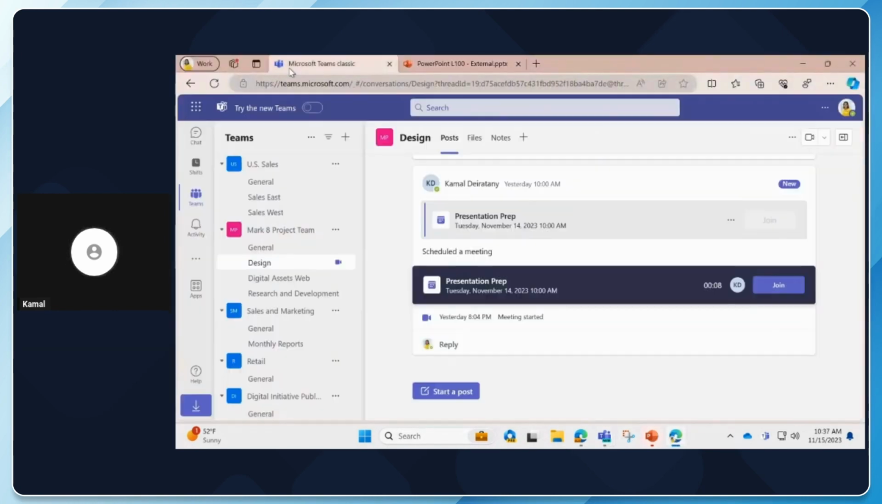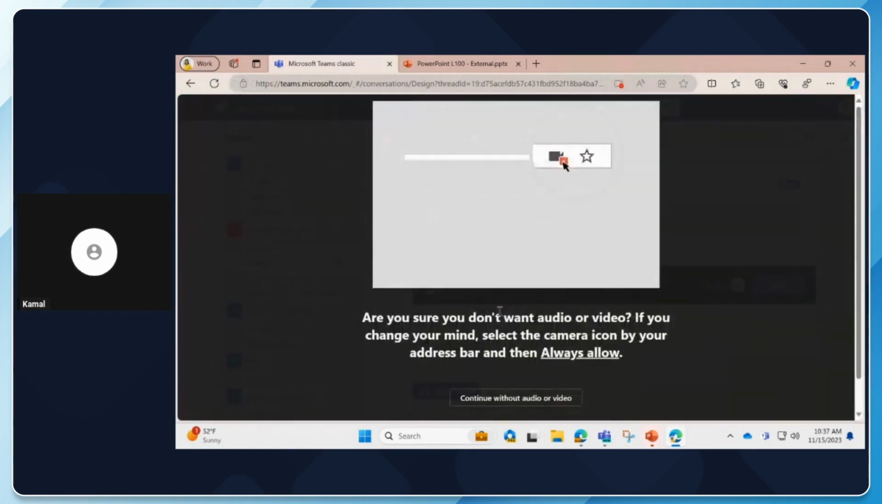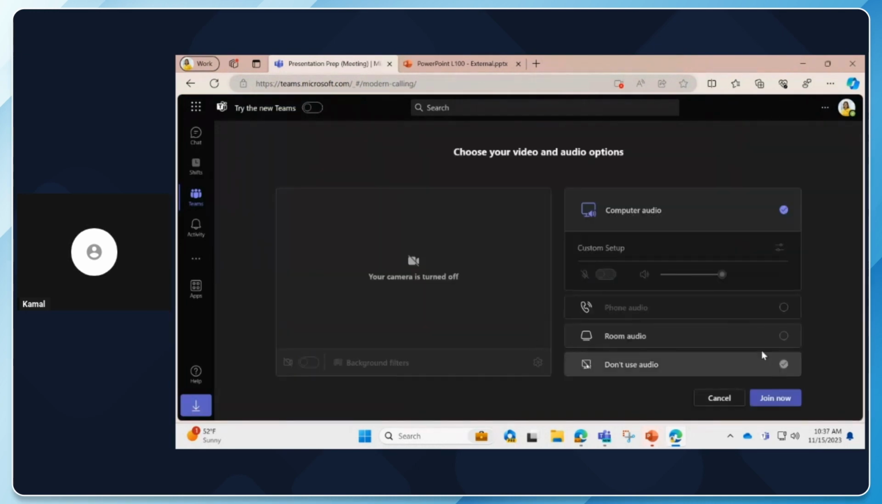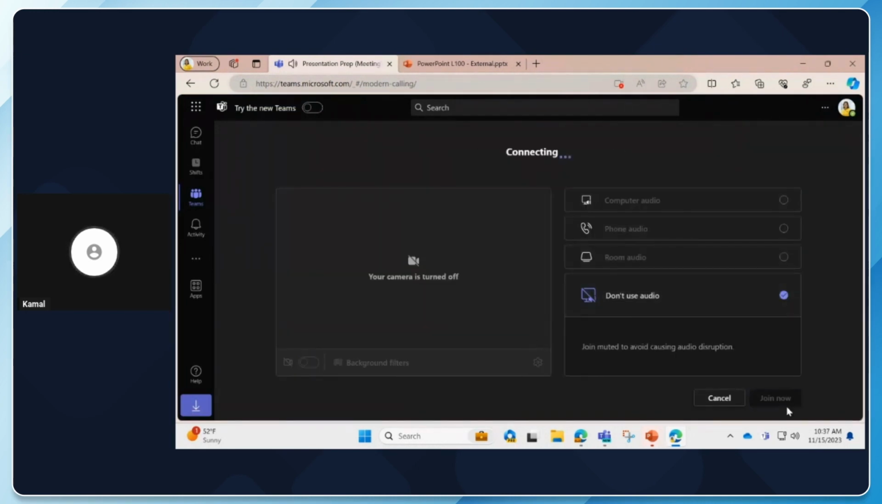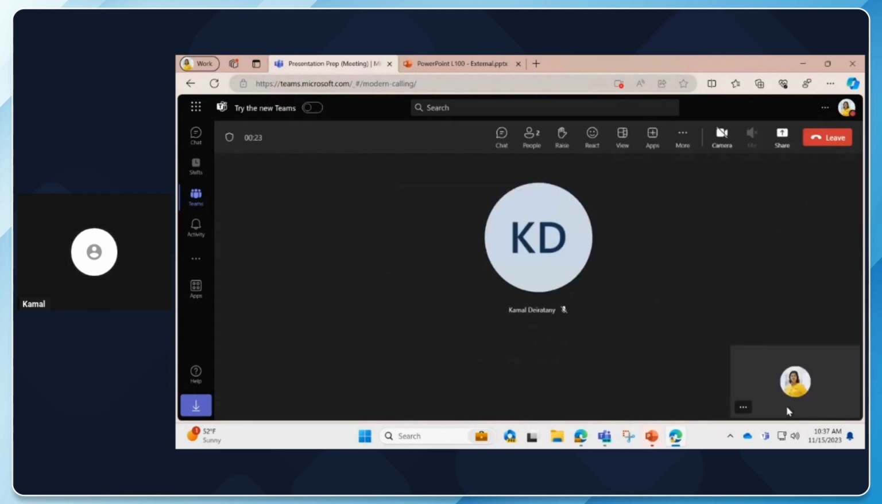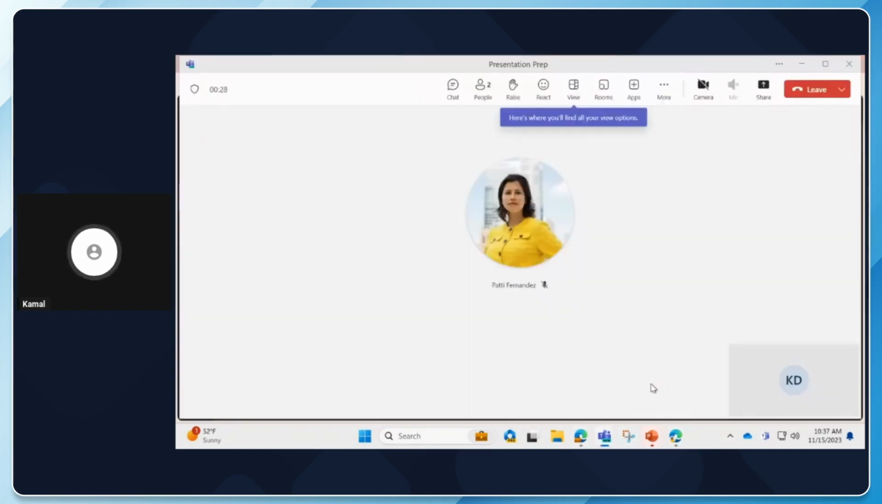I'm going to have another individual join that same meeting. Just to show you the view from both sides, I'm going to show you the view on the user's end, but also on the presenter's end. Now, I'm using the new Microsoft Teams, but the sharing features work exactly the same way in the old version of Teams and the new Teams.